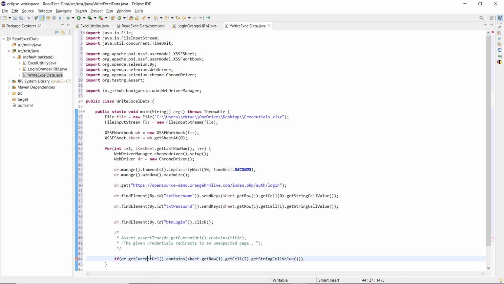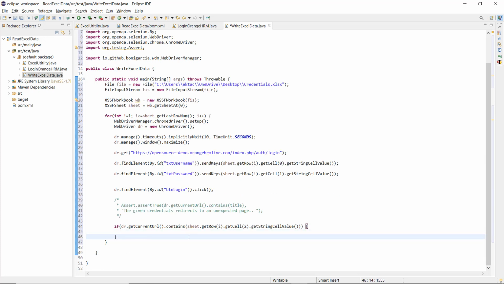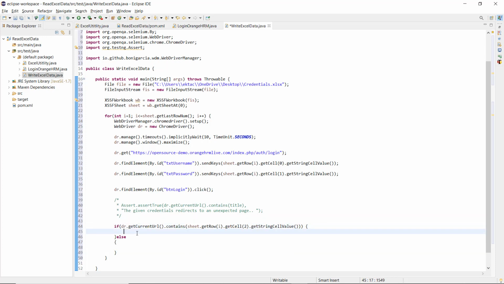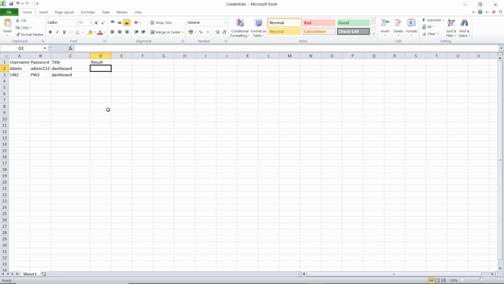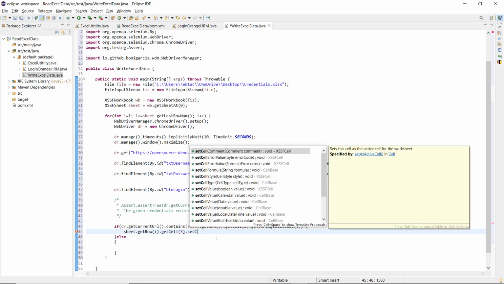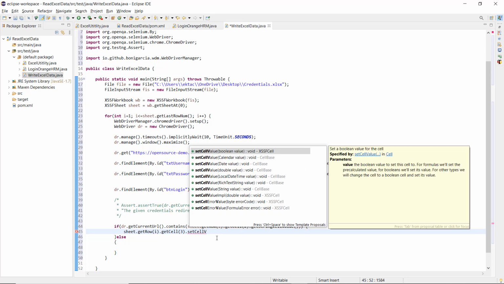So if the URL contains something which is given in the second cell, I want to write that it's passed, else I want to write that it is failed, correct? So how do we write it? I'll follow the same process. In which cell do we want to write, guys? We want to write in this cell, right? This is the fourth column, that means third cell, correct? So within the third cell, we have a method set cell value.